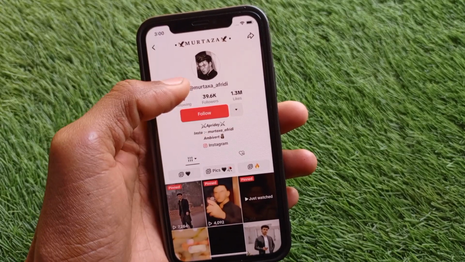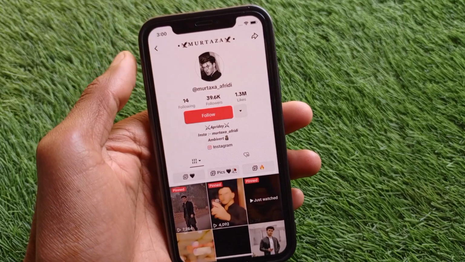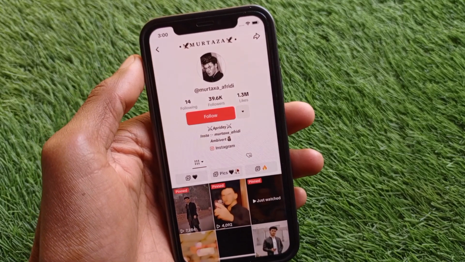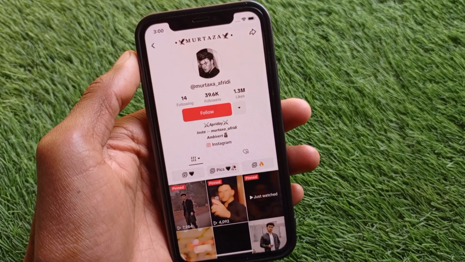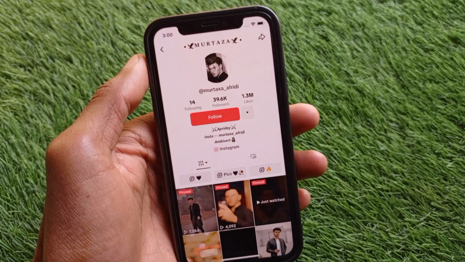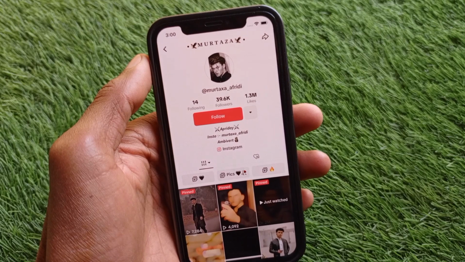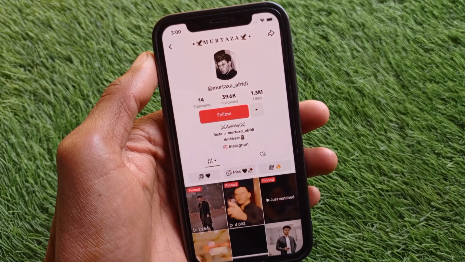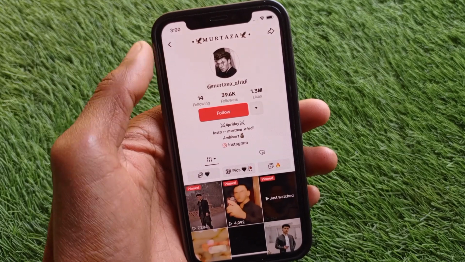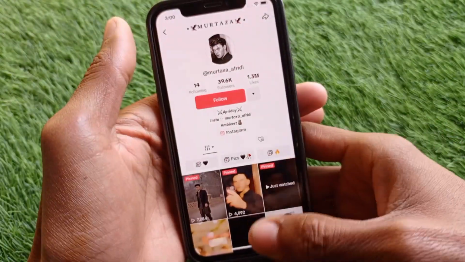So guys, in this video I'm going to show you how to fix a TikTok can't follow any TikTok account on iPhone. So guys, if you are using iPhone or iPad or any Android phone, and when you want to follow any people on your TikTok account and can't follow them and have a follow back problem, I'll help you how to fix this problem. So let's get started without wasting any time.